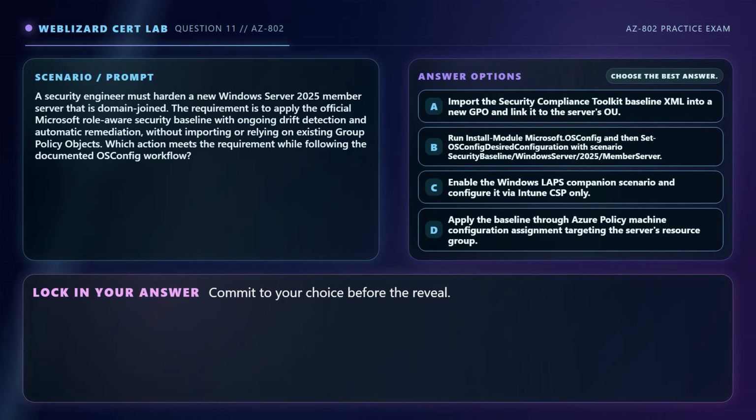Option A. Import the Security Compliance Toolkit baseline XML into a new GPO and link it to the server's OU. Option B. Run Install-Module microsoft.osconfig and then Set-OSConfigDesiredConfiguration with scenario SecurityBaseline/WindowsServer/2025/MemberServer. Option C. Enable the Windows Labs companion scenario and configure it via Intune CSP only. Option D. Apply the baseline through Azure Policy Machine Configuration Assignment targeting the server's resource group. Lock in your answer.